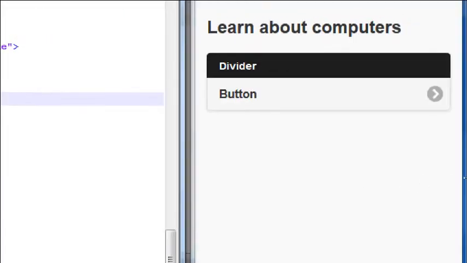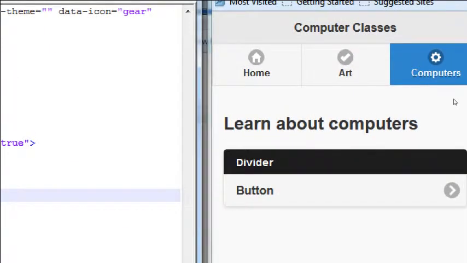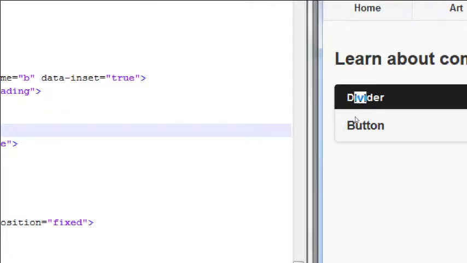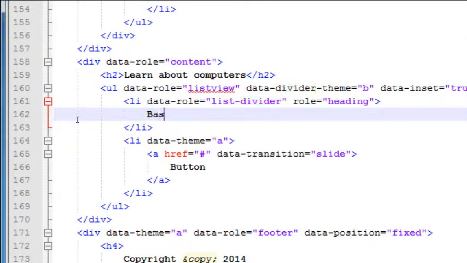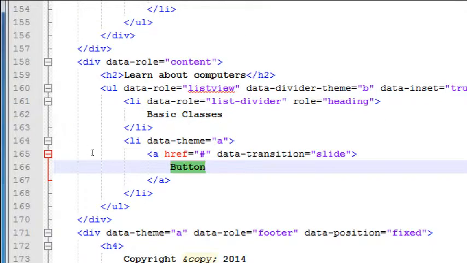So this computer screen is going to list three sections: basic, intermediate, and advanced computer classes. And then list a couple of fictional computer classes within those dividers. So I want to change that from saying divider to basic computer classes. Line 162. Basic computer classes. Oh, we'll just say basic classes. And we'll make up a class in line 166. We'll call it COM101. Maybe put in a fictional name, intro to the PC.